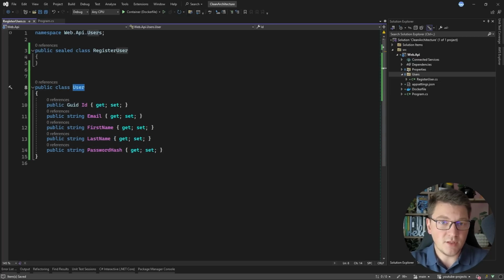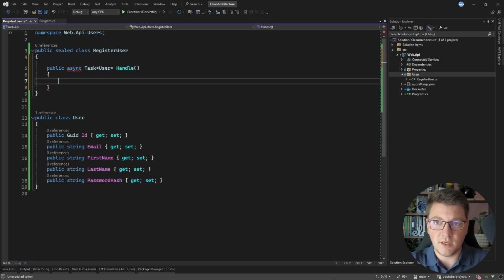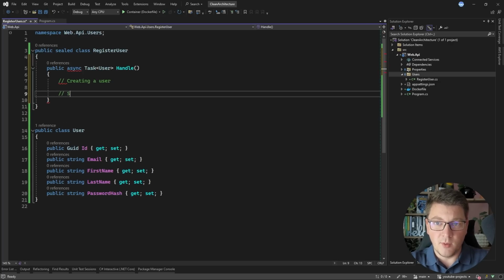So we have our entity. Now we need to implement our use case. So let's define a Handle method that's going to contain the logic for this use case. And let's say that this method should return a user once we create it. Let's call this method Handle. And what are some steps that we need to have in order to register a new user? Well, the first and obvious step would be creating a user and then possibly storing that user inside of the database. So let's first implement these basic steps, and then we're going to discuss some additional behavior that we want to have inside of this use case.